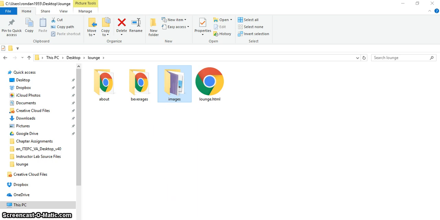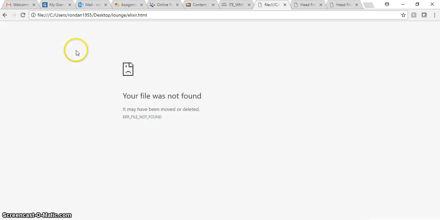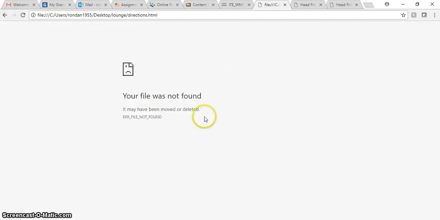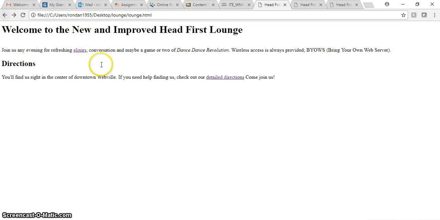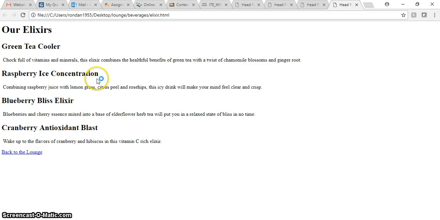Watch what happens when I refresh my page. Whoops, the picture's gone. When I click on my Elixir link, whoops, the link is broken. When I click on detailed directions, whoops, that link is broken. So nothing works. Also, just to show you, if I go inside my Elixir file that had all those pictures, none of those pictures are working now. And neither does the back to the Lounge link. So everything is broken. That's okay. We're going to fix it.